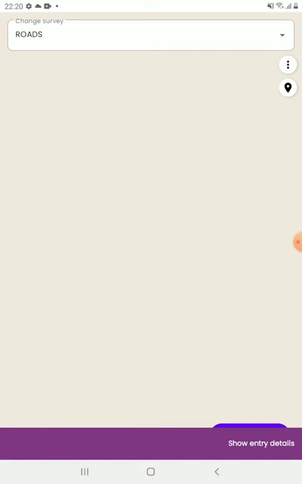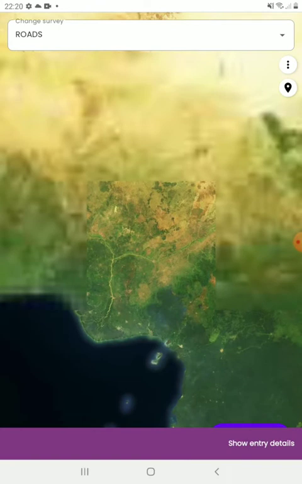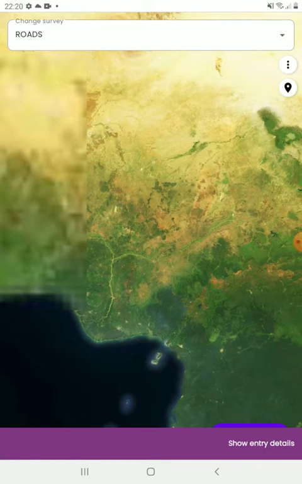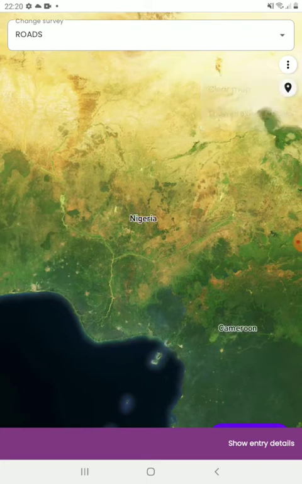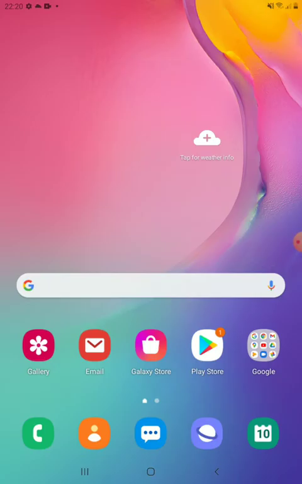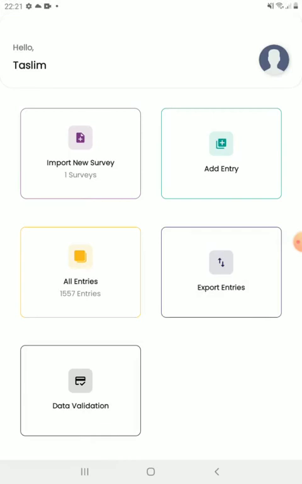Aside from that, in an area where I'm lost, I can use my locate me icon, which is directly beneath the three dotted icon. In a case where I want to return to my previous entries, I can use the three dotted icon as a drop down. I can clear my map and I can show previous entries also. Use map centric.